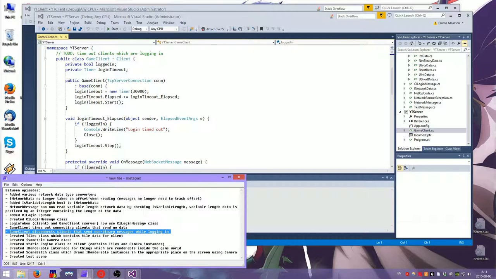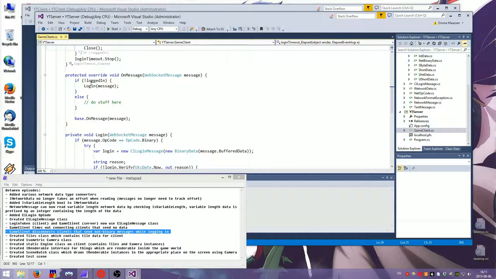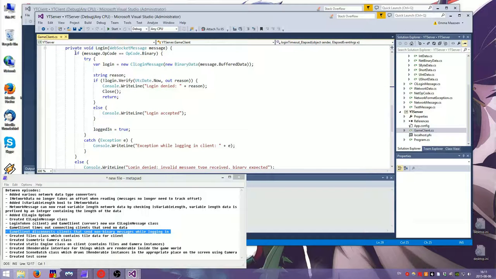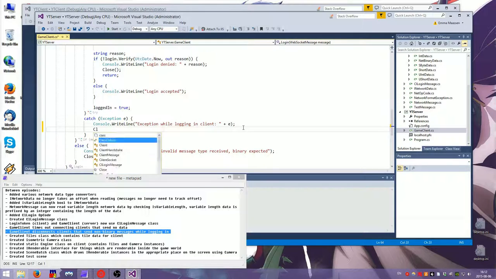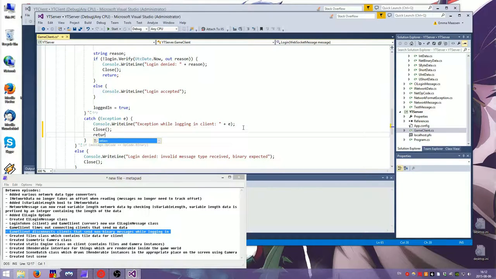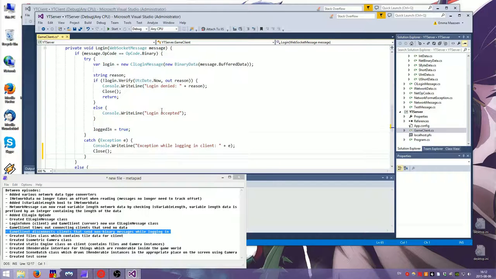The game client disconnects clients that send non-binary messages while logging in. In on message, we used to have the whole login sequence. We moved that to its own function, where it checks if it's a binary message. It tries to make a login message out of that. If it can't because it's the wrong type of message or whatever, that'll throw an error and come here. And this is actually wrong, I just noticed. If it throws an error, we want to close, and we don't need to return. So if it throws an error because it's the wrong kind of message, it closes the connection.